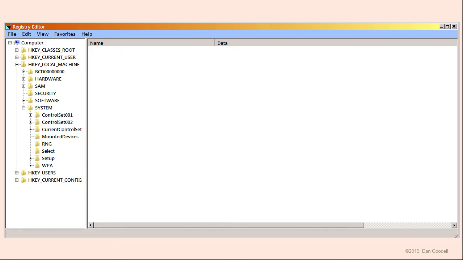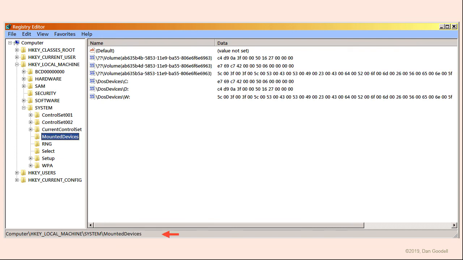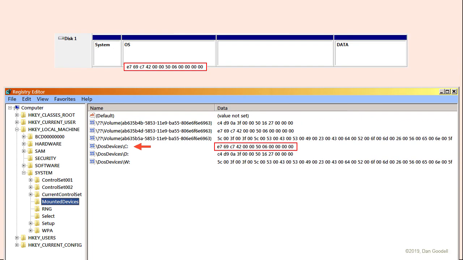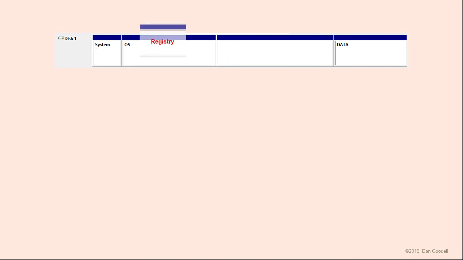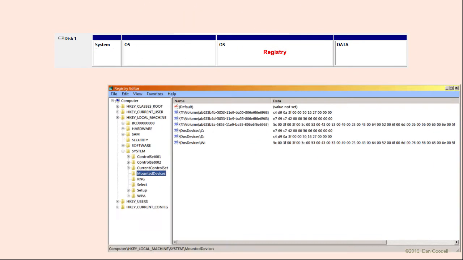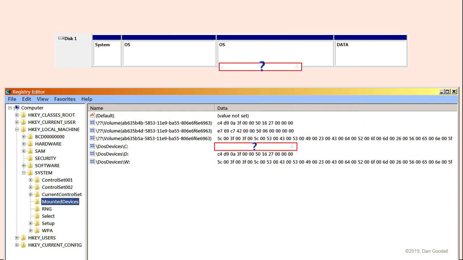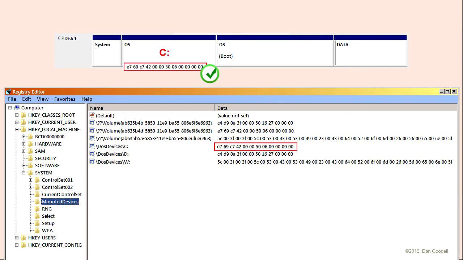Another issue has to do with the C drive letter. Windows keeps track of which partition is C by recording the partition signature in the registry's HKey Local Machine System Mounted Devices registry key. Here you'll see the C partition is matched to a partition with a unique partition signature. When the registry is cloned from the source, you want this to be changed to be the clone's partition signature. Otherwise, when the clone boots, it will think the original source partition is still C.